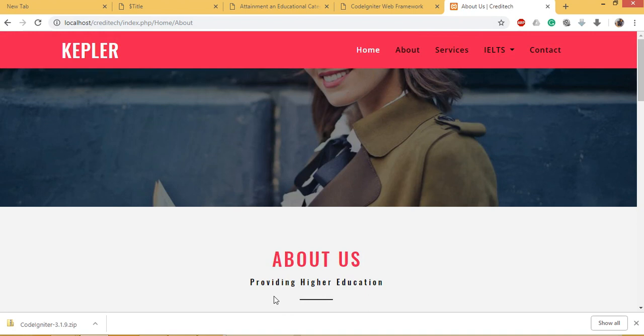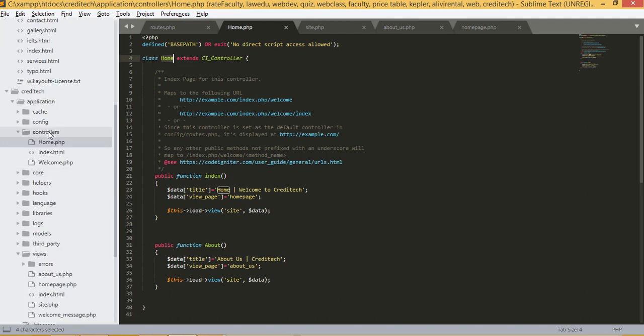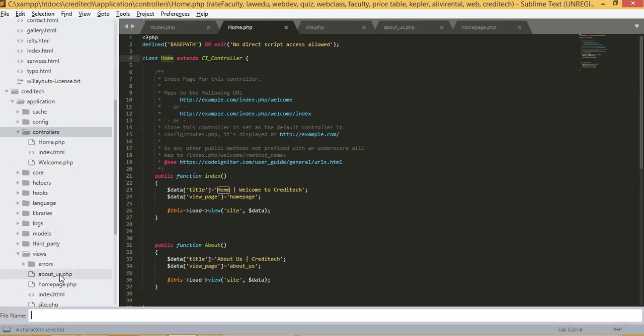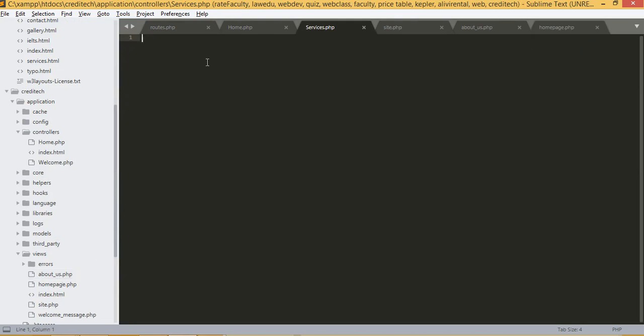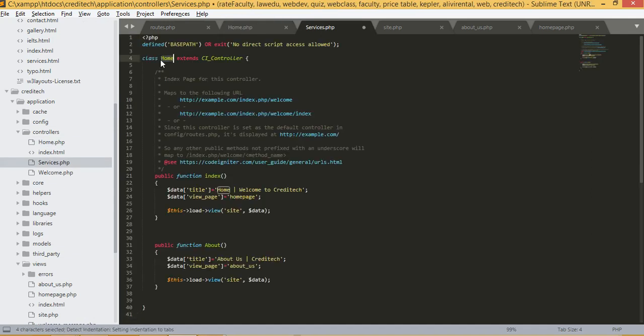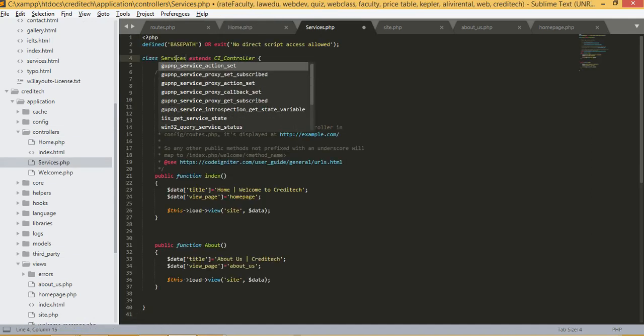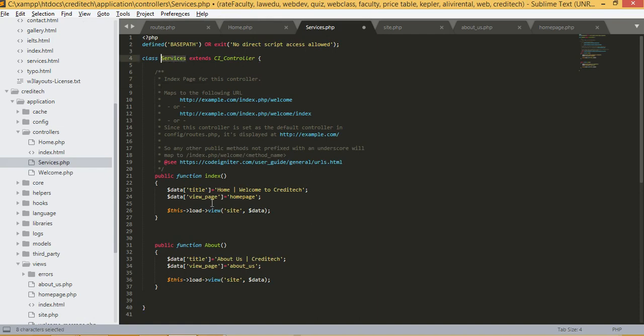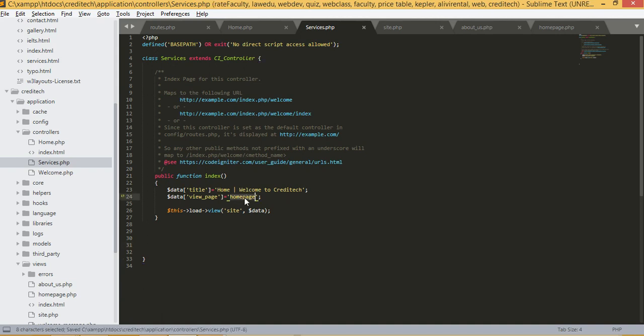Okay, so now we will create another controller. Just for example, we will take it as service. We will take everything from this home controller and change it to service. It is the same as the file name, and we can remove this one for now. And for the service index we will create a page called service, or we can create another folder. Okay, let's create another folder.